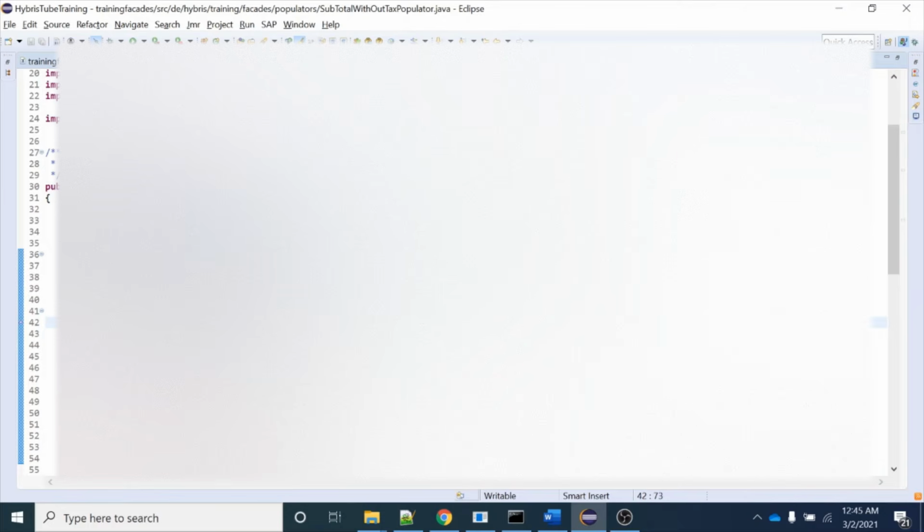But there is one more concept of reverse population as well, or reverse populator. So what are reverse populators? As you can see in this flow, we have the cart model object, right? And we are passing the value to the front end. That is why cart model is the source and the subtotal without tax DTO class is the target, right?